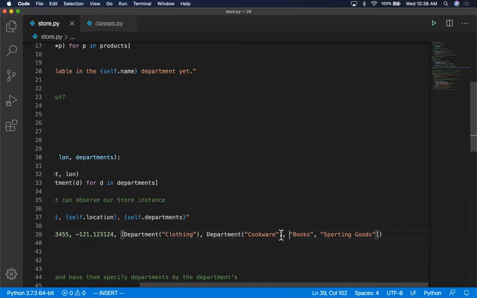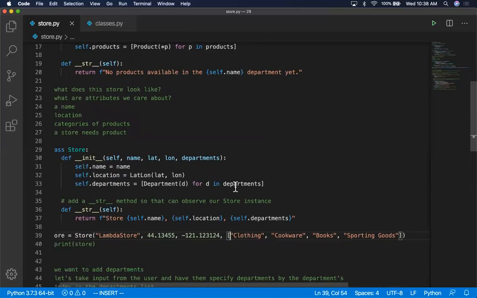So the way around this is we can use a list comprehension to say, let's make a new list where we take every single string. So d, for d in departments, is a single one of these strings, and let's take that and wrap it in the constructor, right? This is doing the exact same thing as if we had added department around every single one of these strings, but it saves us a bunch of keystrokes.